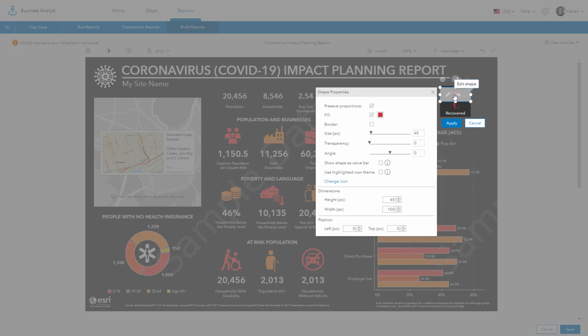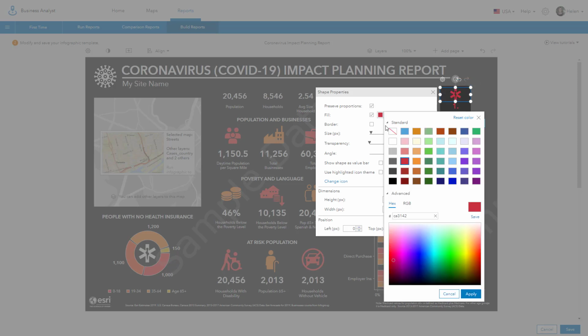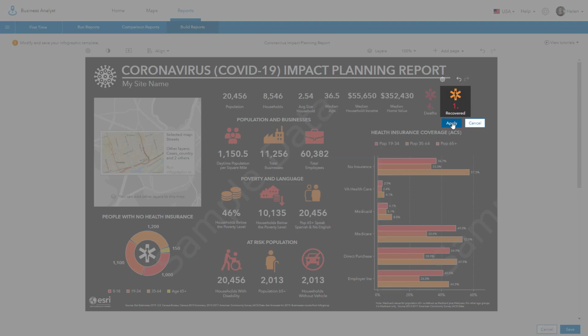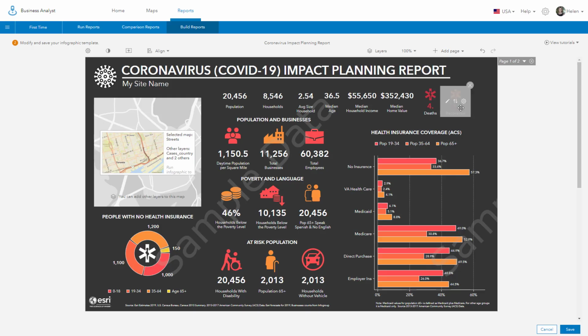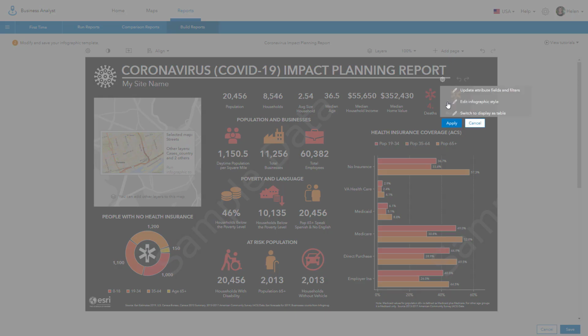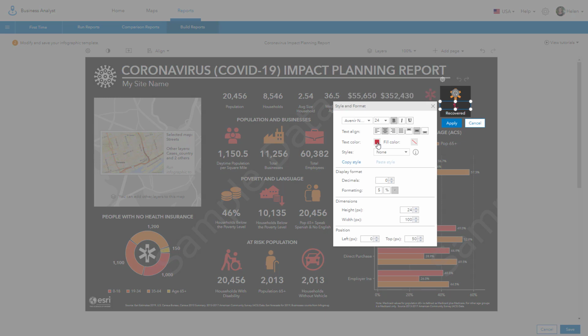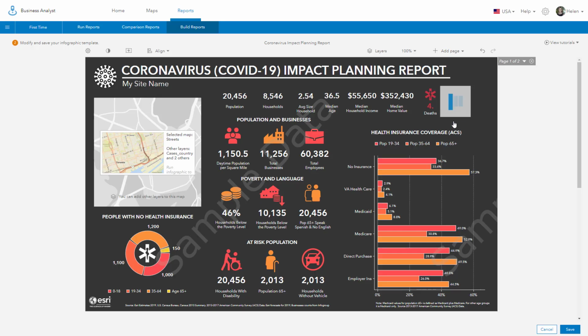Click on the icon to change its color. In this case, what I might want to set it to is orange. And then click Apply. You'll notice I also need to change the color now associated with that text. I can do it in exactly the same way. Simply click it and then add the new color associated with that.